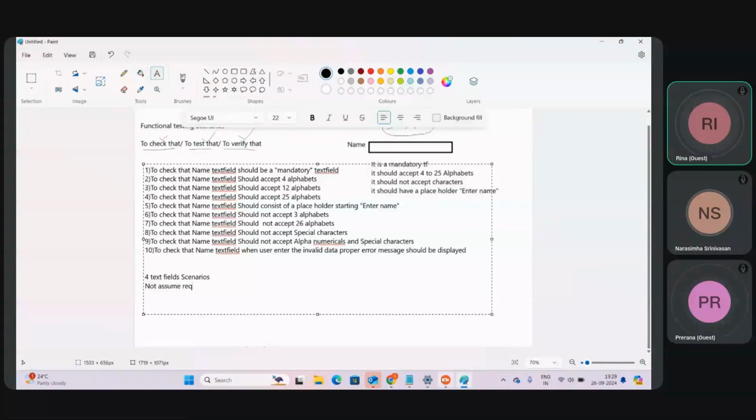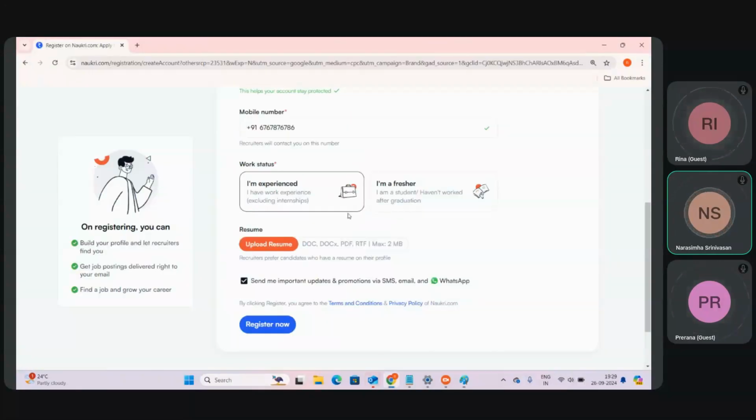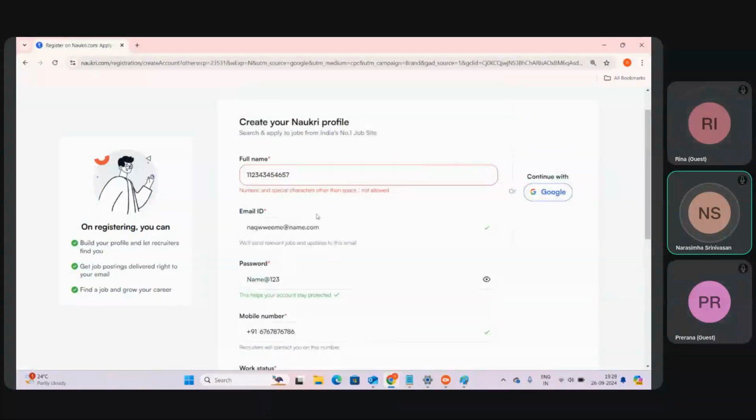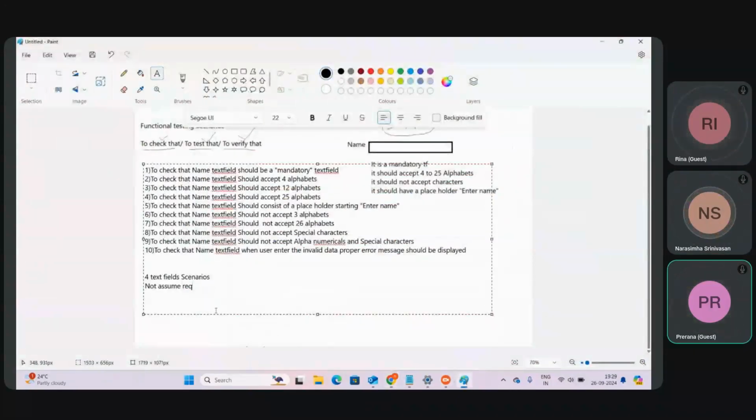You need to fetch the requirements, whatever data I have entered. For example, the full name text field: only alphabets it will accept, minimum one, maximum 100. If it is taking more than 100, you take it as 100. Write some scenarios, like it should not accept alphabets, numbers, and so on. Like that, four text fields. First, you need to get the requirement for the first one.